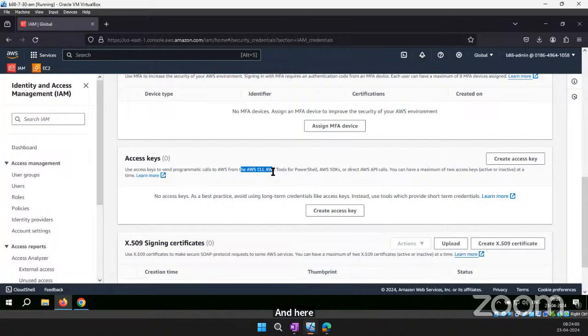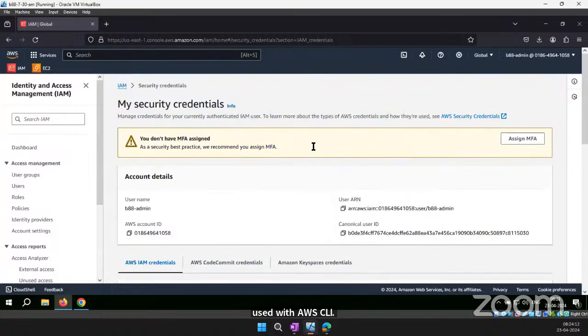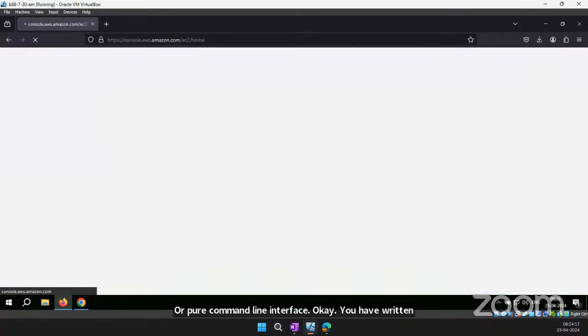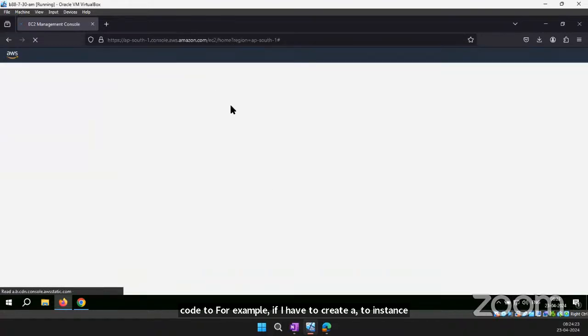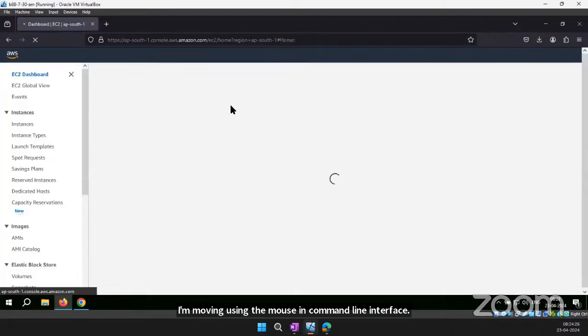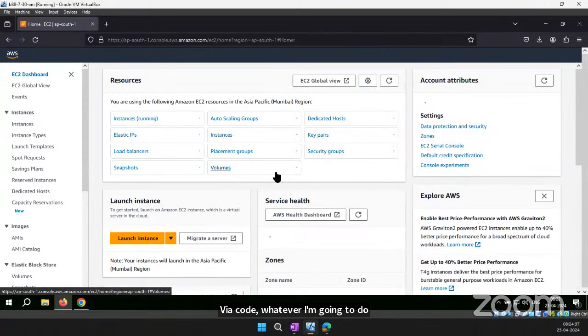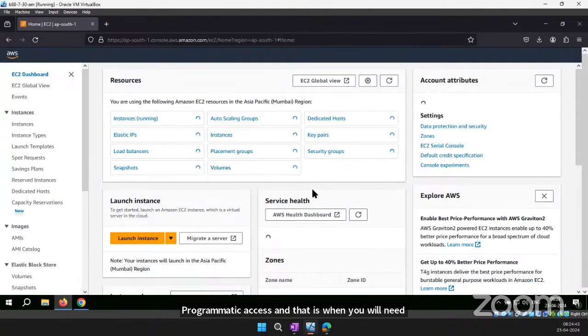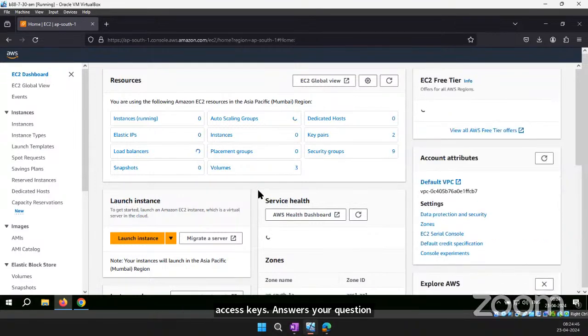This is actually used with AWS CLI, or command line interface. For example, if I have to create an EC2 instance using the graphical user interface, I'm using the mouse. In command line interface, you're not going to use the mouse. You're just going to write code and hit enter, run the code. Internally, it will do the same things via code, whatever I'm going to do using my mouse. So that is the time when you will need programmatic access, and that is when you will need access keys. Answers your question? Yeah, good. Thank you. You're most welcome.